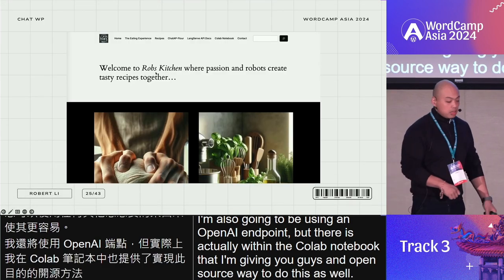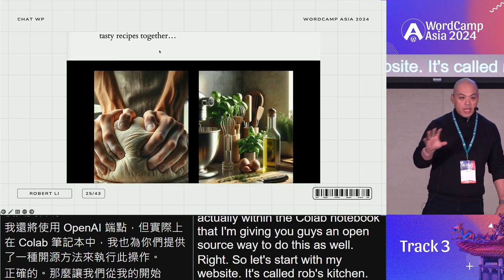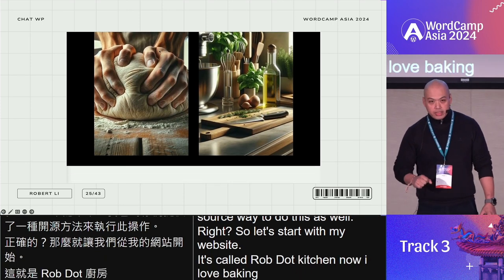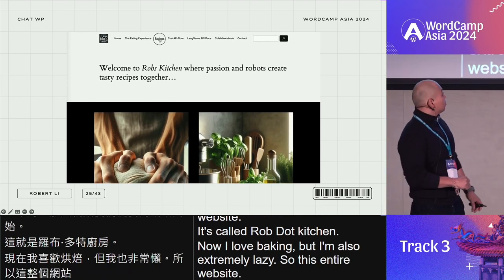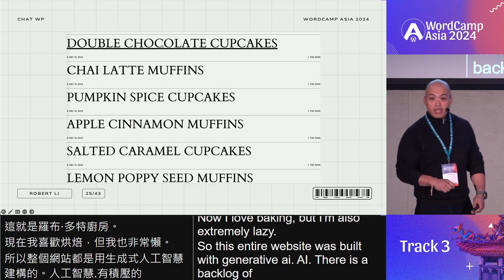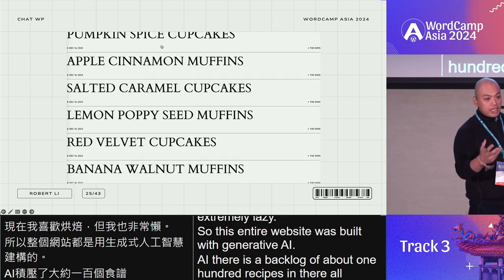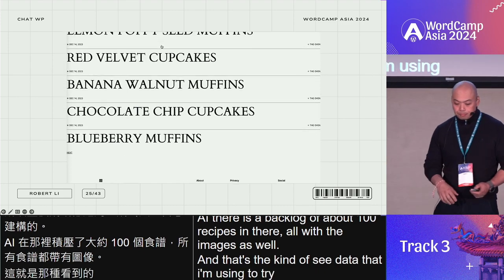Right. So let's start with my website. It's called robs.kitchen. Now, I love baking, but I'm also extremely lazy. So this entire website was built with generative AI. There is a backlog of about 100 recipes in there, all with the images as well. And that's the kind of seed data that I'm using to train my AI.